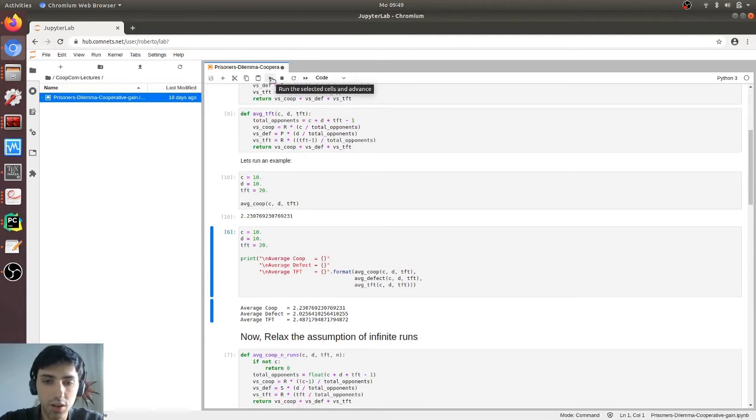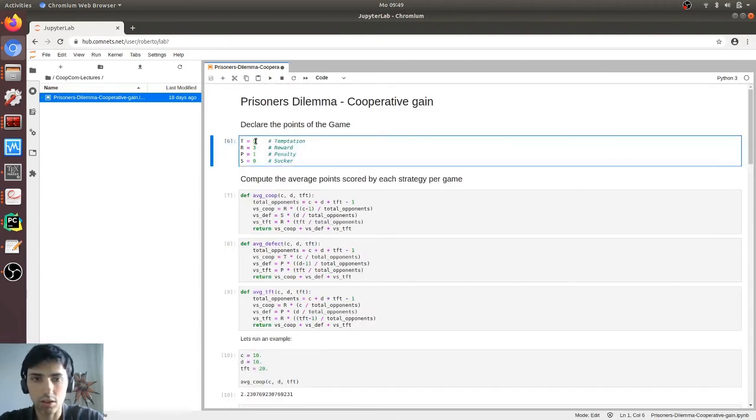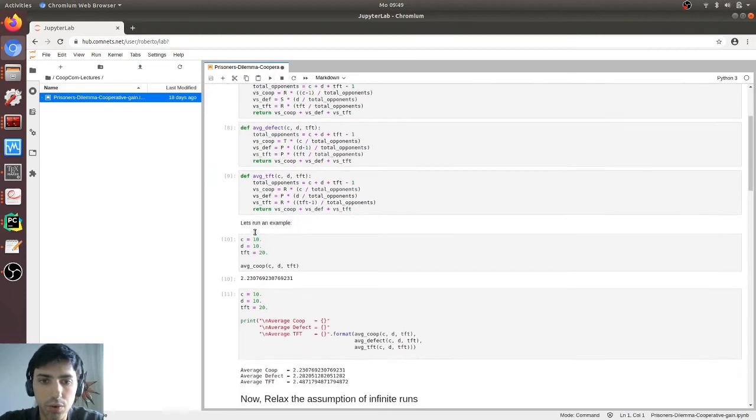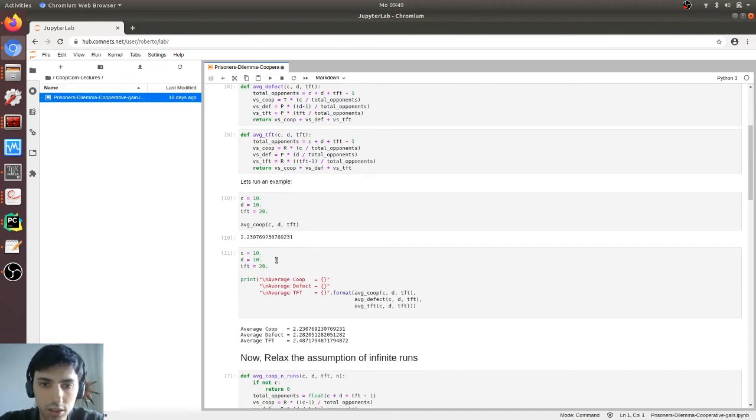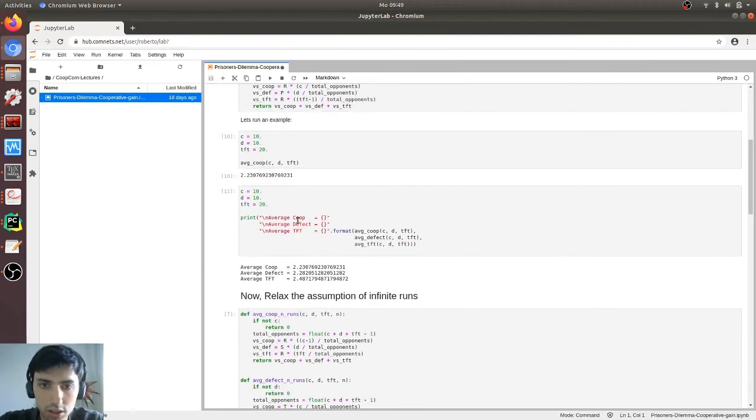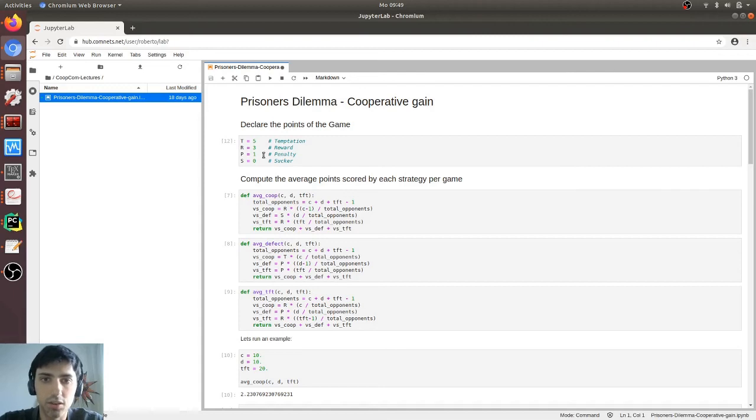So we run this. The average points for cooperation is 2.23, average for defection is 2.02, average for tit for tat is 2.48, and now we see that. Did this change a little? I did not check. Hold on a minute. Let me check it again. We run this and then run this as well. Yes. So we saw that, for example, here in the defection it changed a little. I mean, this is because we increased the temptation.